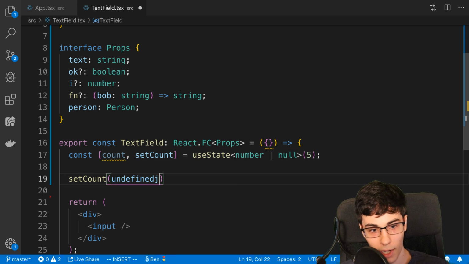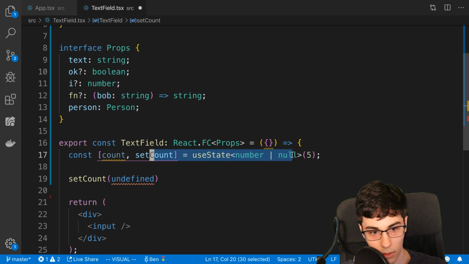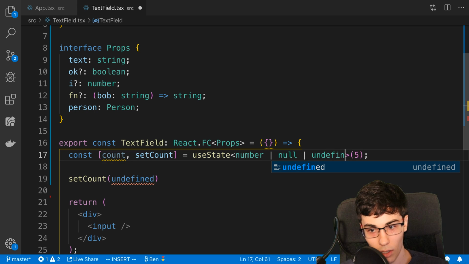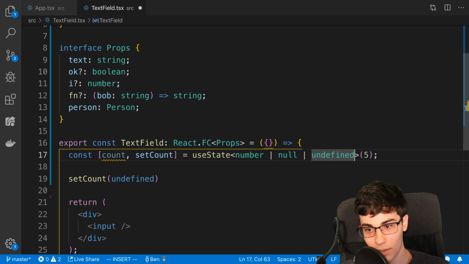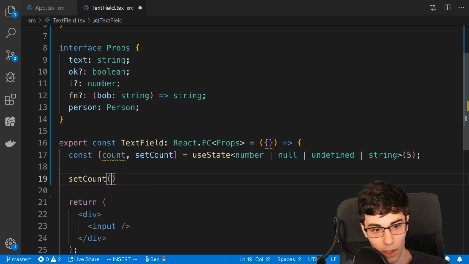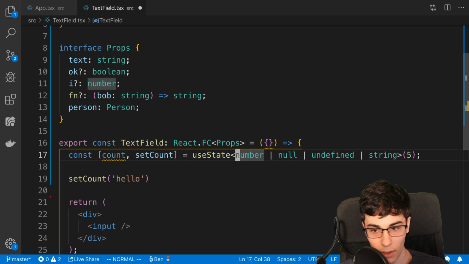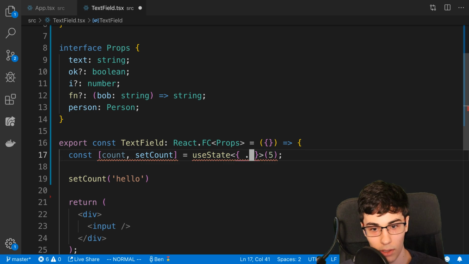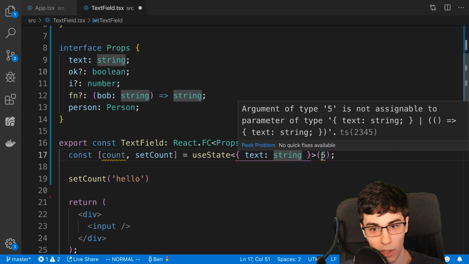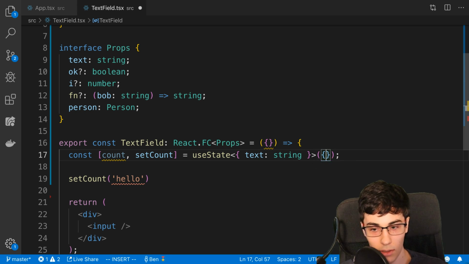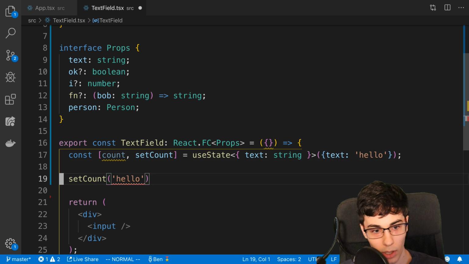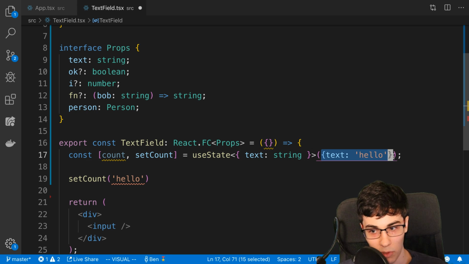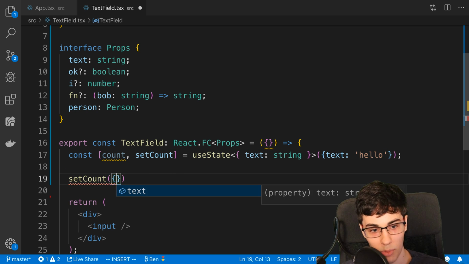One thing you may notice is undefined is a different type than null. So if you want to accept undefined as well, you can say or undefined. You could do or string, and I can take strings like hello, right? And just like how we did with props, you can pass in an object here if you wanted. So let's say I wanted this to be text. You'll see immediately it's going to tell me that I didn't put in a correct initial state here. So I can say text hello. And so we're now going to get checking when we set the initial state and when we set the count here that this should be an object that we're passing in.